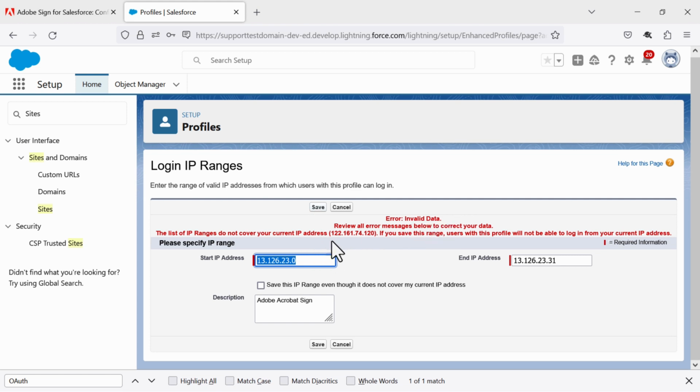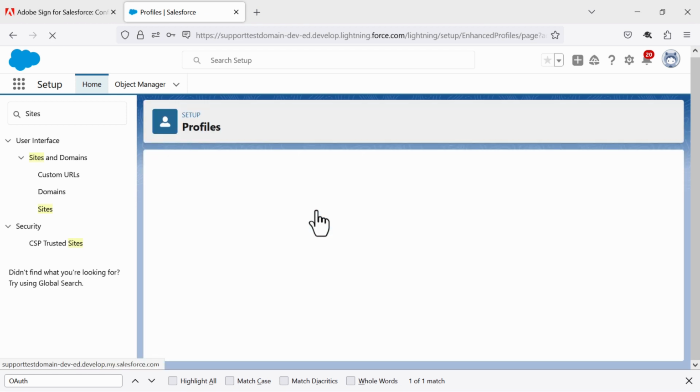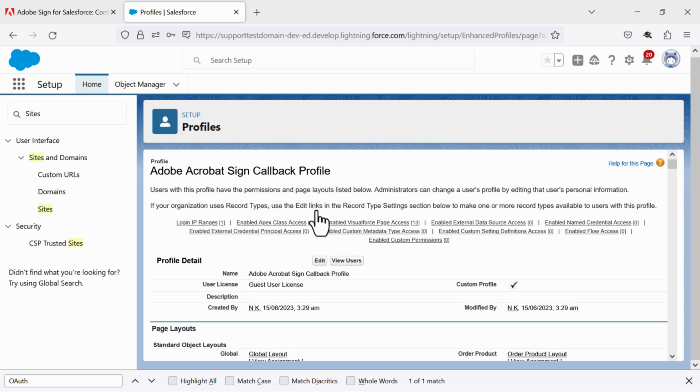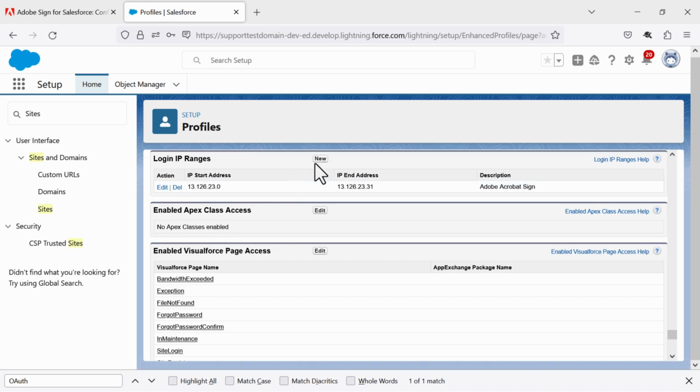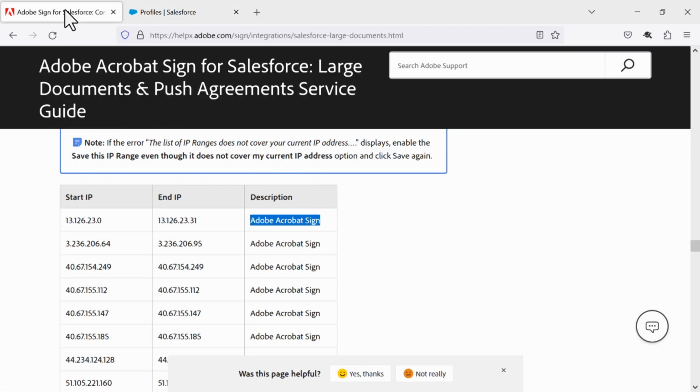It will show you the error. The list of IP ranges do not cover your current IP address. If you save this range, users with this profile will not be able to log in from your current IP address. You can ignore this error. Just check this box and hit save again. So you can see one IP range has been added. We need to do the same for all the IP ranges.